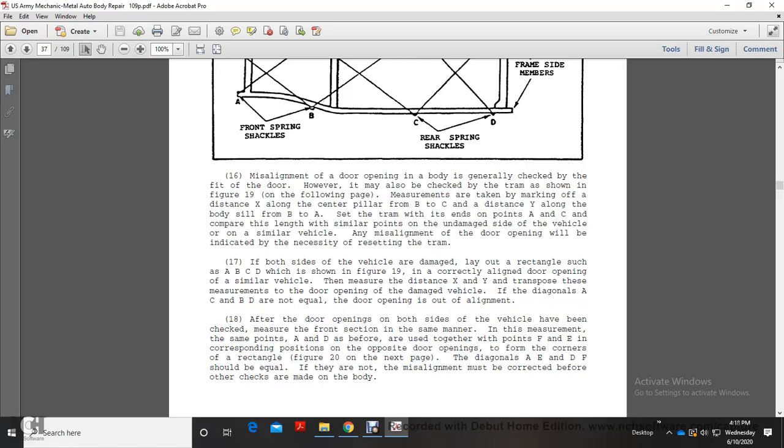If both sides of the vehicle are damaged, lay out the rectangle with respect to A, B, C, and D as shown in figure 19. Correctly align the door opening of a similar vehicle, measure the distances X and Y, and transpose these measurements to the door opening of the damaged vehicle. If the diagonals A, C and B, D are not equal, the door opening is out of alignment.